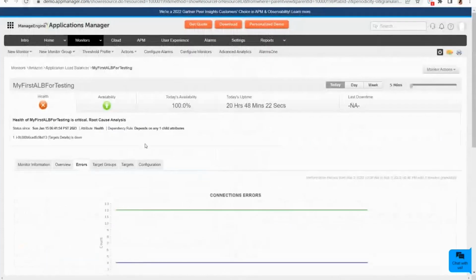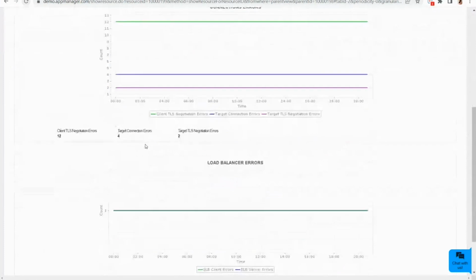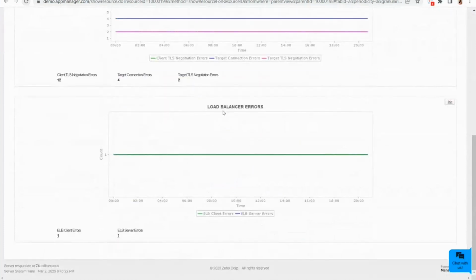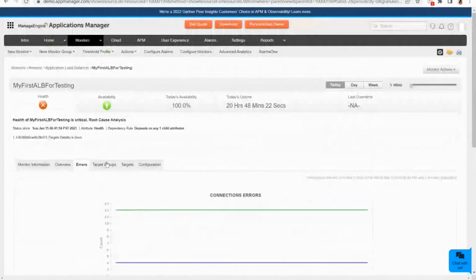And then we have the errors tab, where you can track all the connection errors of your application load balancer. And then we have load balancer errors as well, that is both server and client errors. And then we have target groups.